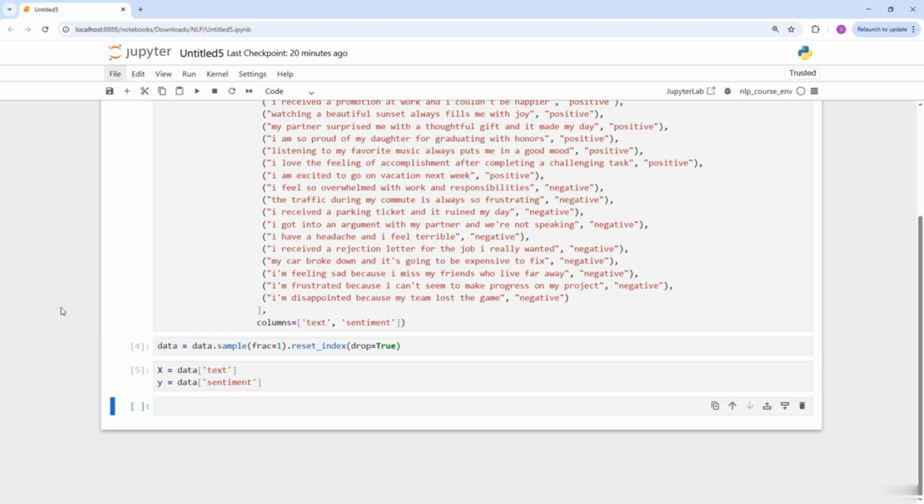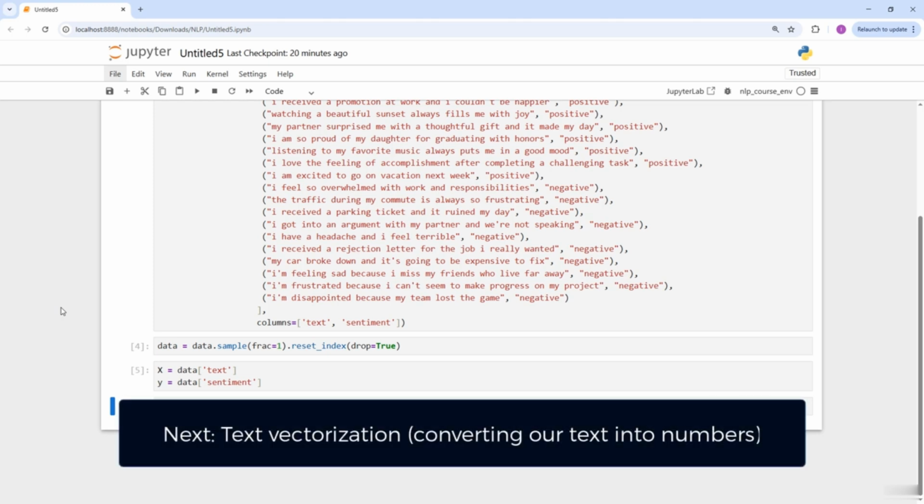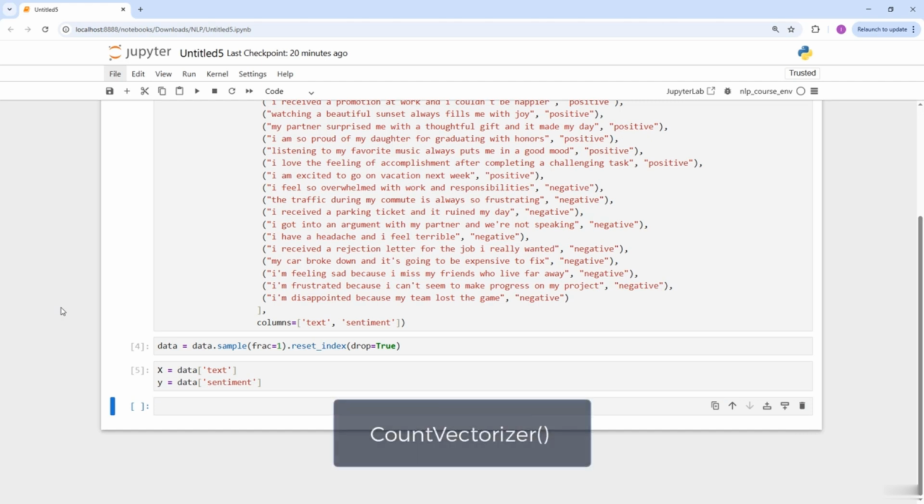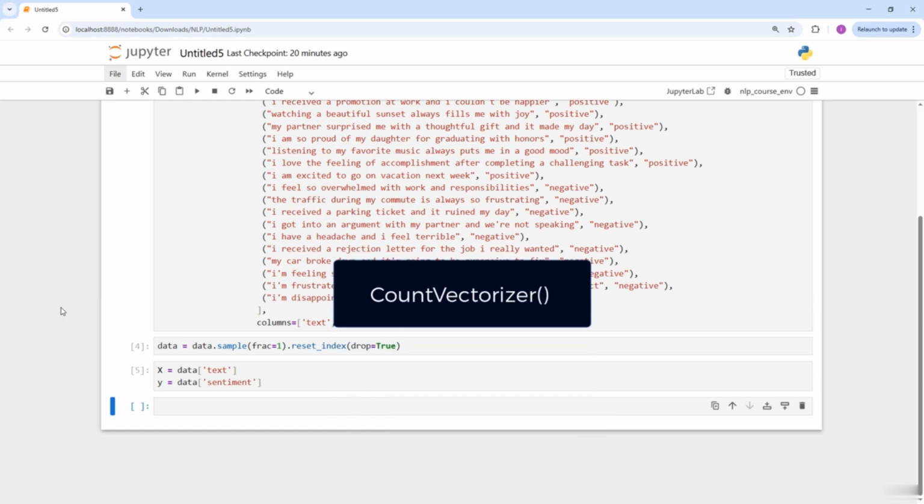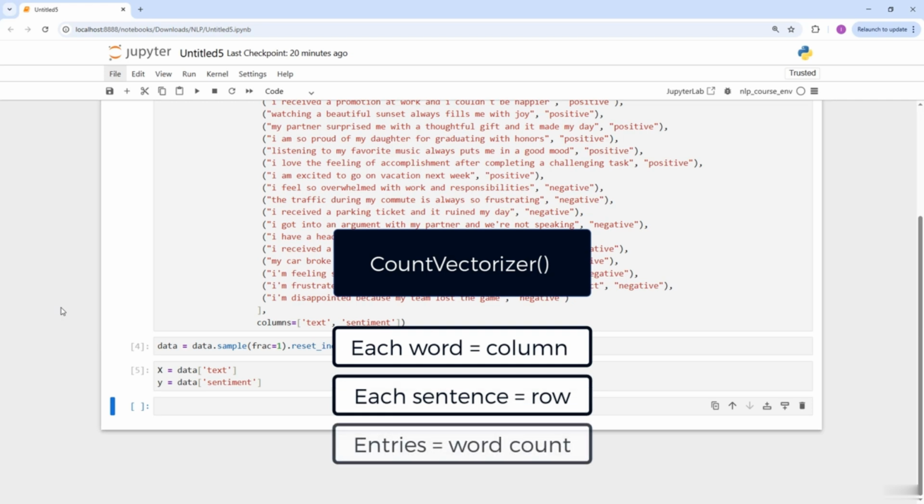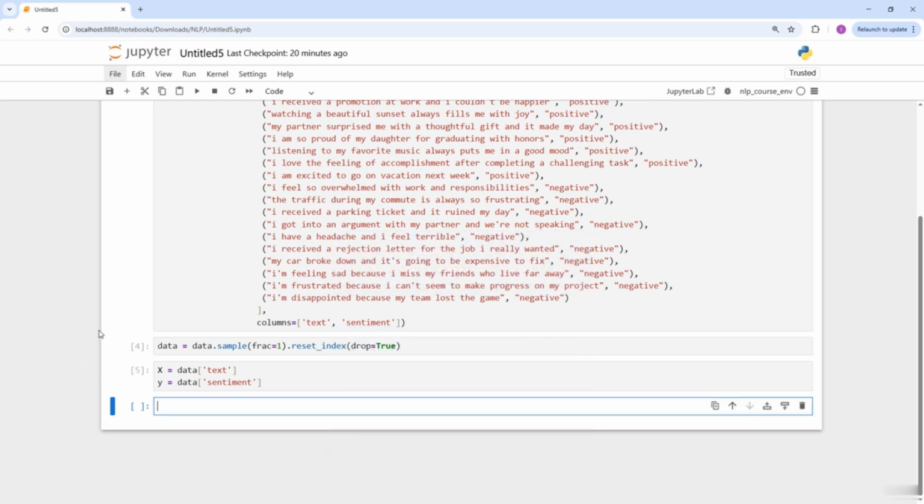The next step is text vectorization. As you remember, this means converting our sentences into numbers so the machine learning model can work with them. Here, we'll use the bag of words approach with scikit-learn's count vectorizer function. So each word in our dataset becomes a column. Each sentence is represented as a row, and the values show how many times each word appears in that sentence. That said, although we're using bag of words here, feel free to experiment with other methods we covered earlier, such as TF-IDF vectorization.